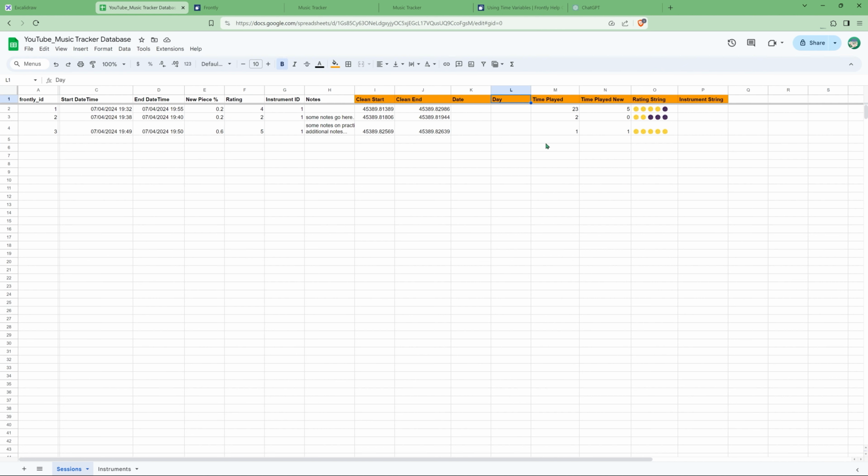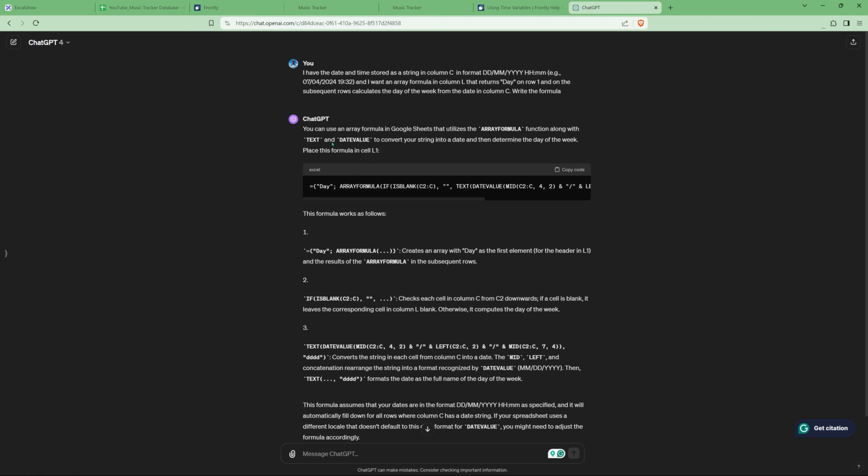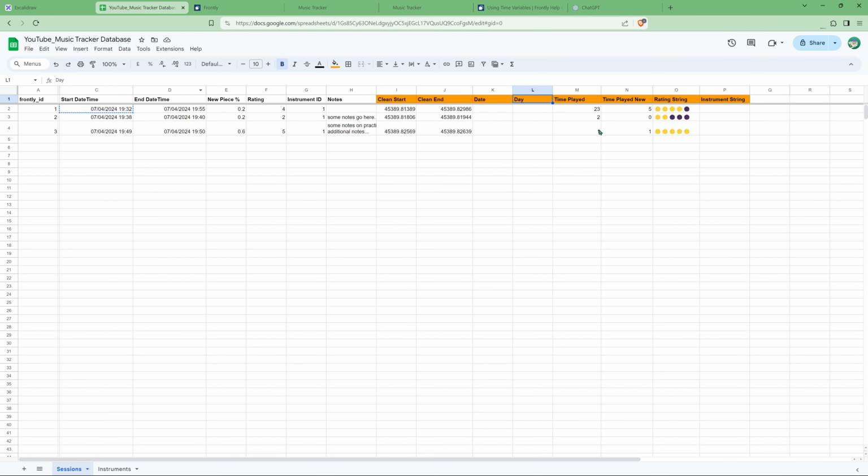Okay, let's do the day here. I had ChatGPT write it out. I have the date and time stored as a string in column C in format day, month, year, HM, example given, and I want an array formula in column L that returns day on row 1, and on the subsequent rows calculates the day of the week from the date in column C. Write the formula. It gave me a formula, and you see here that it did it another way. So it creates an array, passes the first value for the first row, and then from the second row starts with another array formula, and everywhere, instead of using the whole column C, it uses C2 to C. It should still work, just another way to do it.